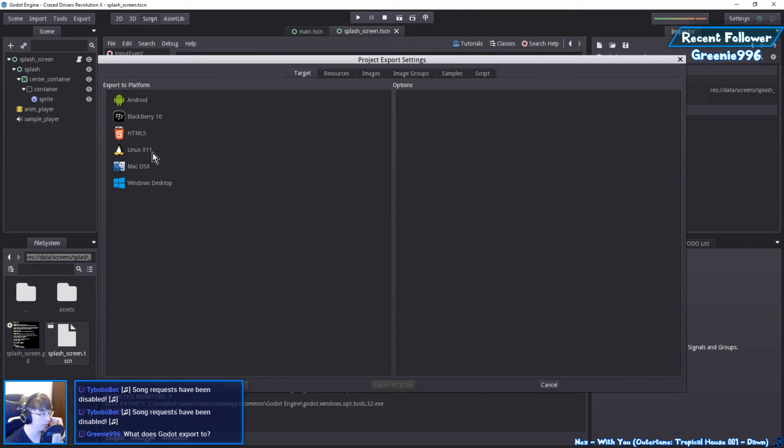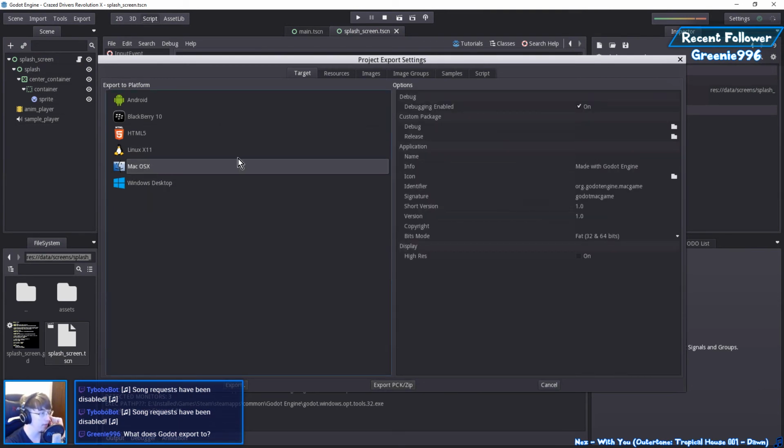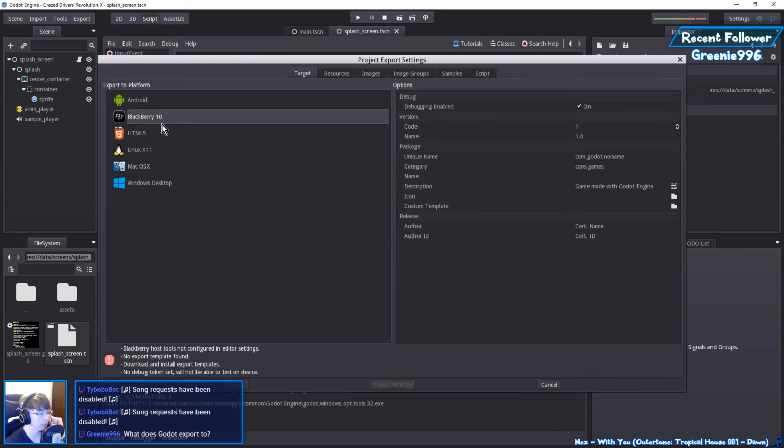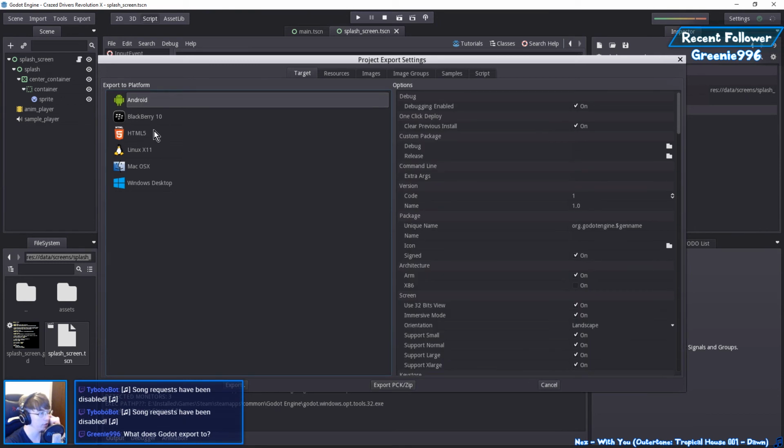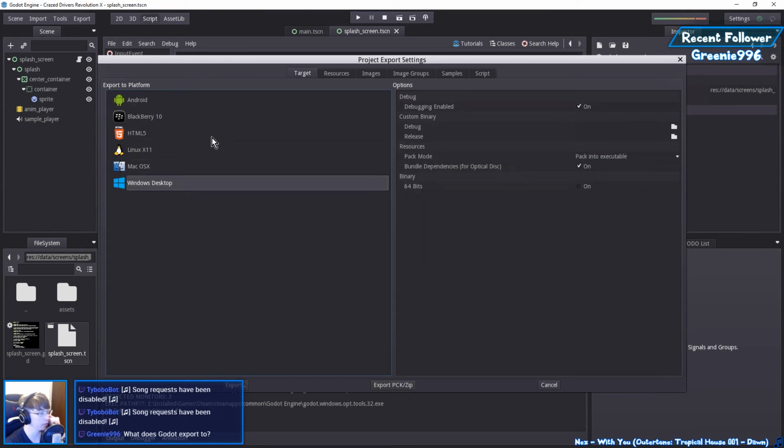Android, HTML5, Linux, Mac, Windows. However, for Mac, you need a Mac to export to Mac. I don't think BlackBerry is going... I think it's deprecated. I don't know what the word is. No longer supported. I could be wrong. Android, HTML5, Linux, Mac, and Windows all work.